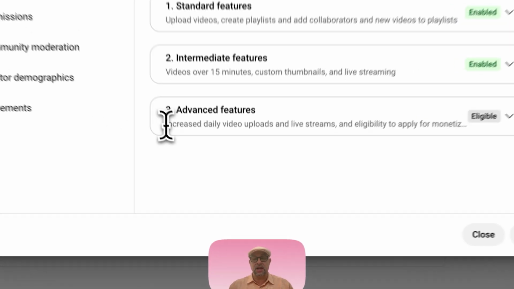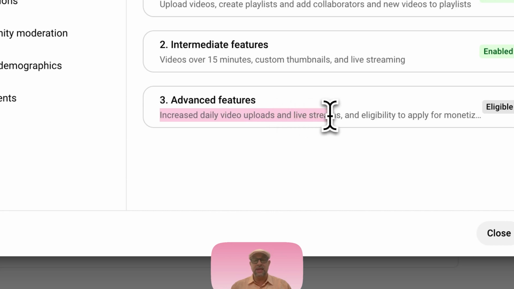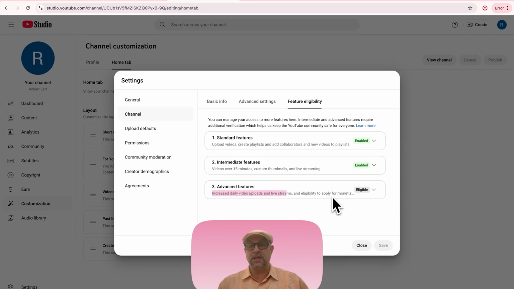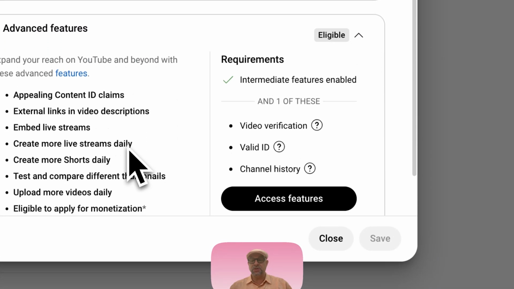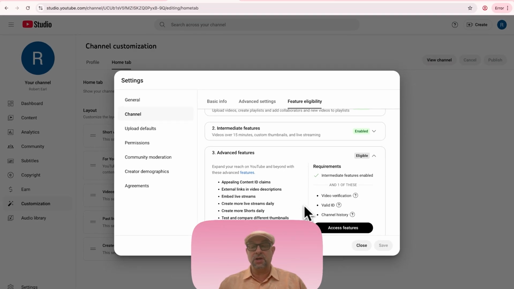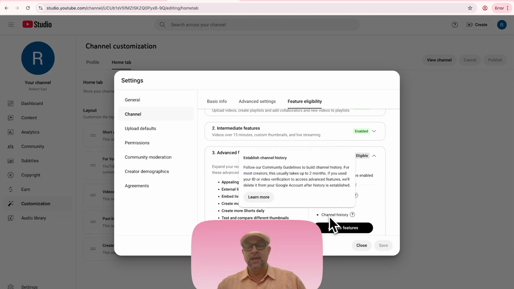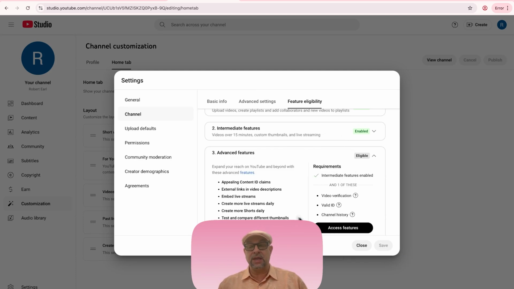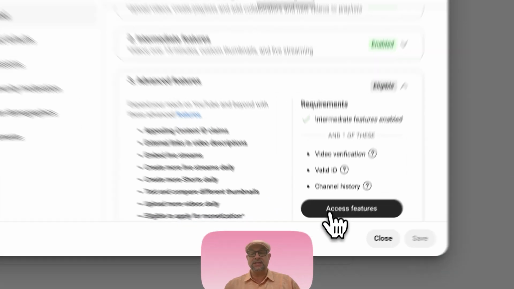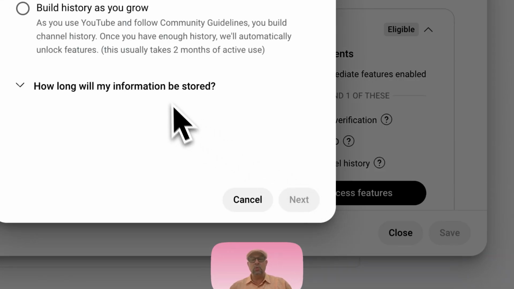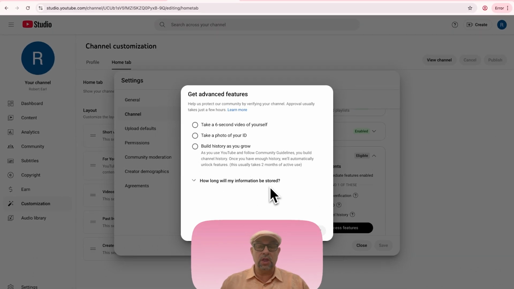Another advanced feature is increasing the daily video uploads and live streams and the eligibility to apply for monetization. When I do this, they're going to want to make sure that I've done a video verification, that I have a valid ID, and that they are allowing for channel history to be in there. This overall process takes a period of time, and you want to be able to do this earlier rather than later as you go through this.